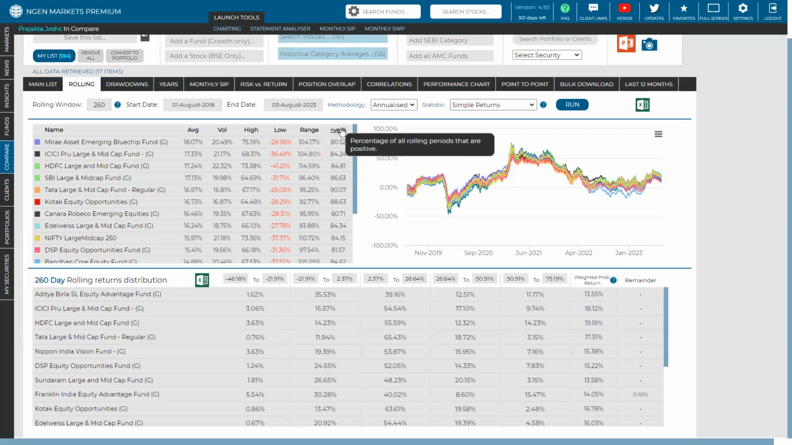Now, the next important parameter for deciding on the risk, typically for risk averse investors, is the percentage positive that we have mentioned here. What this typically means is, in a 1 year holding period for any particular time period within the 5 years, 2018 to 2023, Mirae Asset Emerging Bluechip as a fund backtests in the positive quadrant. What do I mean by positive quadrant? Returns more than 0%. That's the positive quadrant. It generates returns more than 0%, of course, 80% of the times. That means for the remaining 20%, it generates negative returns.